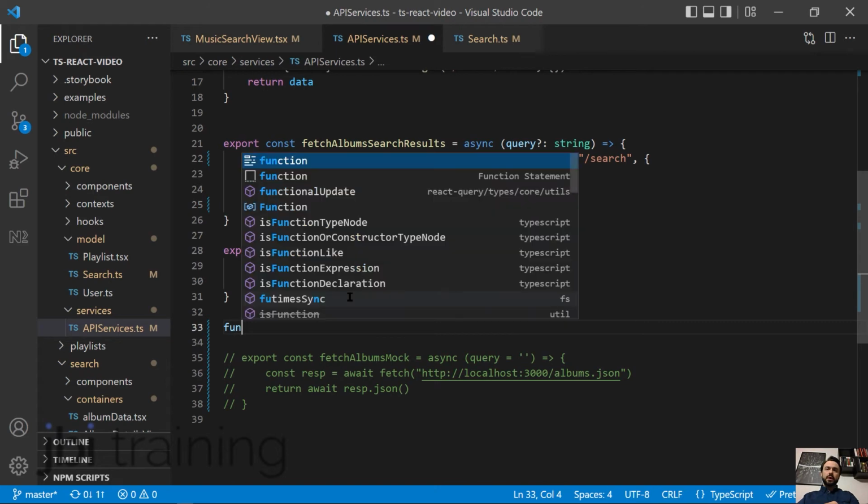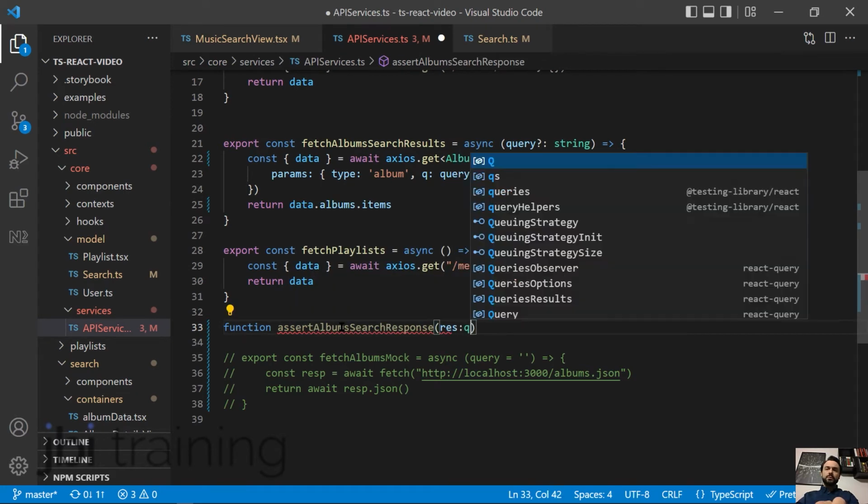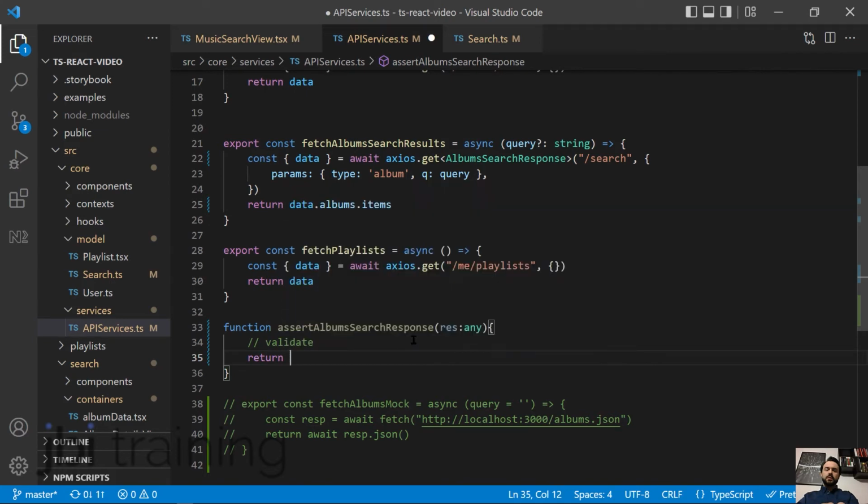So the next step would be to create a function which I would call, for example, assert albums set response, and we would use something very interesting, because we would take any response which we don't really know what it is, and here we would make sure we have a correct response using JavaScript. And using this special syntax, for now I won't do anything, I would just say assert response is actually what we need.